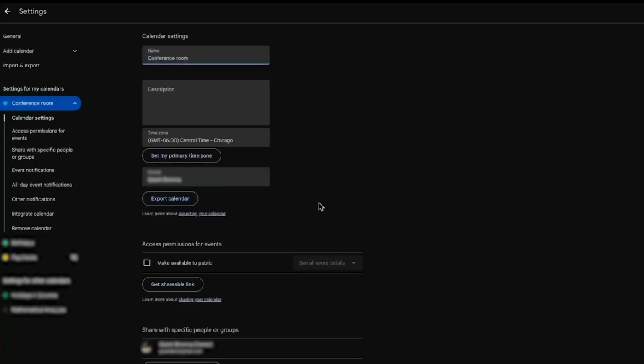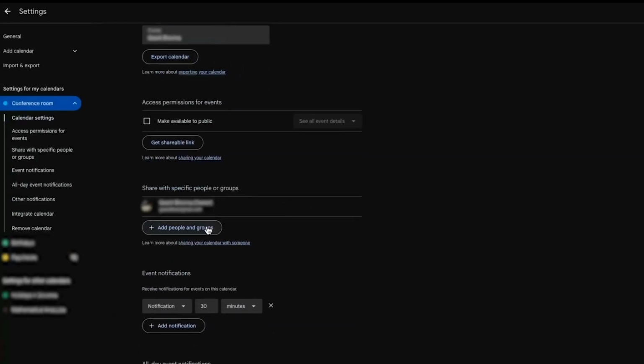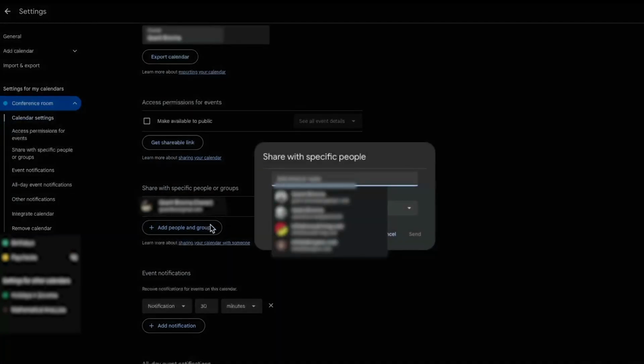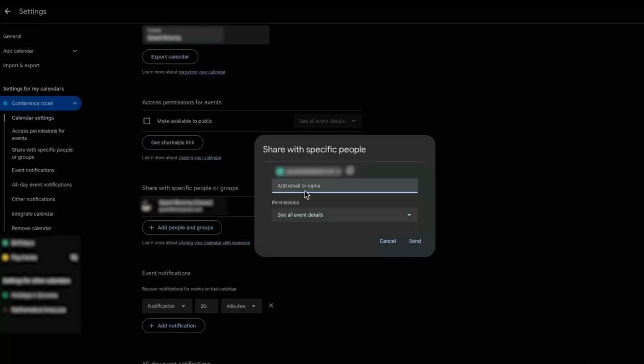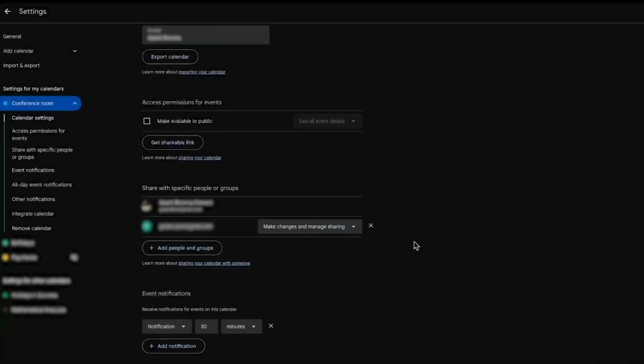When you find it, open the Settings and Sharing page for that calendar and scroll down to the Share with Specific People category. Click on Add People and enter the calendar account that we logged into at the very beginning of this video. Under Permissions, please select Make Changes and Manage Sharing. And finally, click Send.